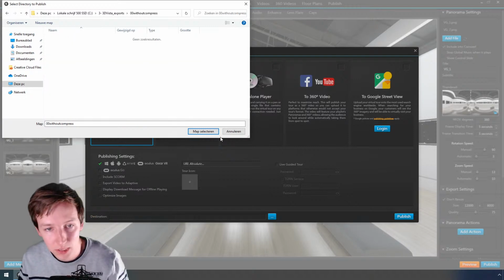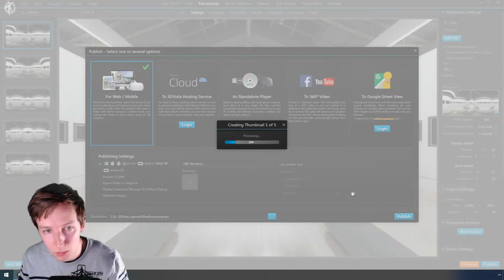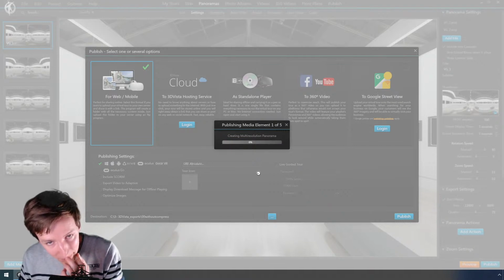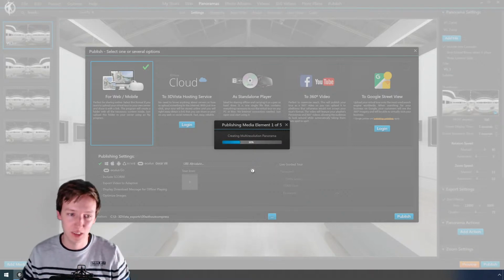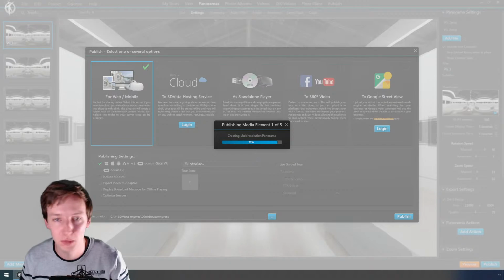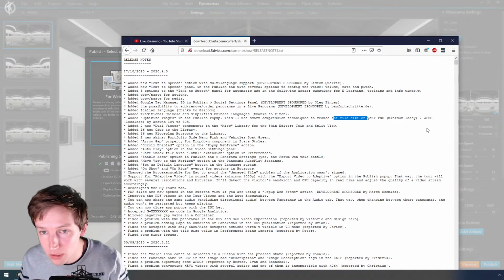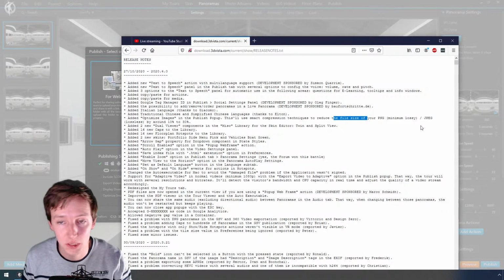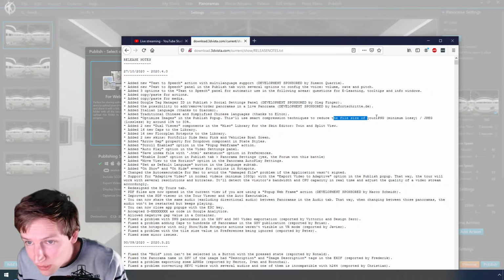Okay, so without compress, select map, publish. I don't know if I'm understanding it perfectly correct. Could be misunderstanding. Maybe it's not for the panoramas, maybe it's only for the images. I don't think so. But let's see.